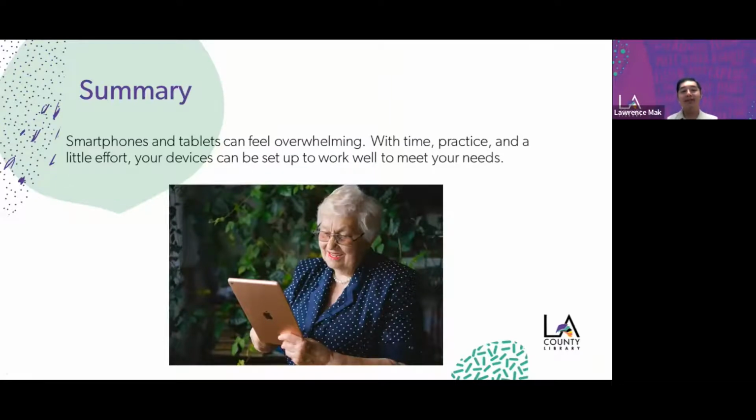All right, so in summary, smartphones and tablets, when you first get them and when you first use them, can feel really overwhelming. And I know this, I've been through this, and I know that with time, practice, and a little effort, your devices can be set up to work well to meet your needs. So basically, just keep using the device, get familiar with it, put in practice. With practice, that will help improve the muscle memory. And with that, you can become a familiar, quick user of your tablet devices.